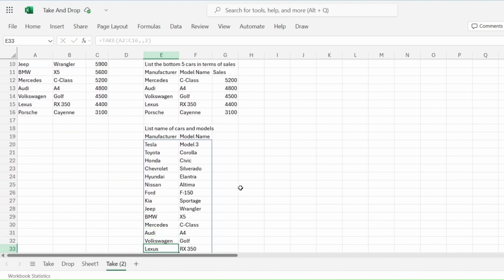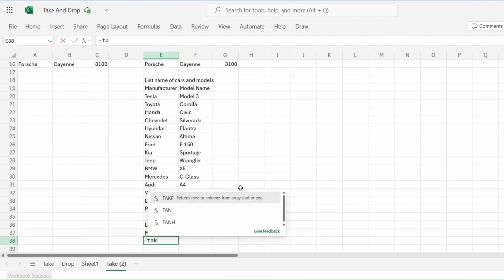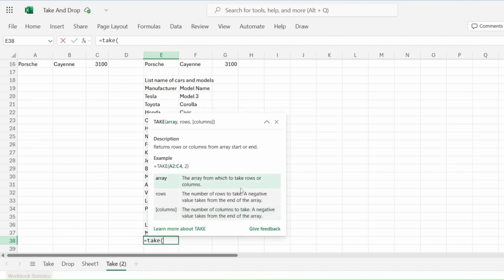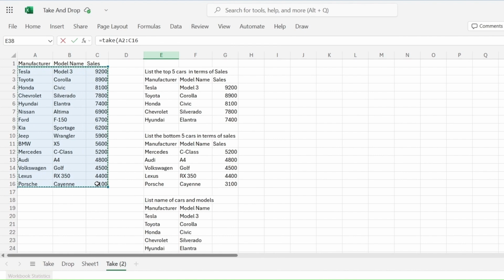Now we shall demonstrate how to select the last 2 columns of the table. Go to cell E30. Type in the formula as shown on the screen. Select the table and then put 2 commas to skip row selection and then type -2. The last 2 columns of the table are selected and shown on the screen.